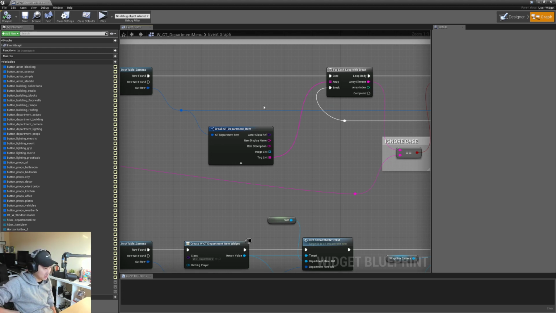Department item struct has the class reference, the name, a description, an image, and a tag list. That's all you need. All you need is the class, actually. The class and the image. I'll take the whole metadata. So that struct is called CT department item. So the player controller needs a list of those. I'll call it the hotbar. And it's an array of CT department items. And then I need a button that receives that struct to represent that. I'll still call that the hotbar.